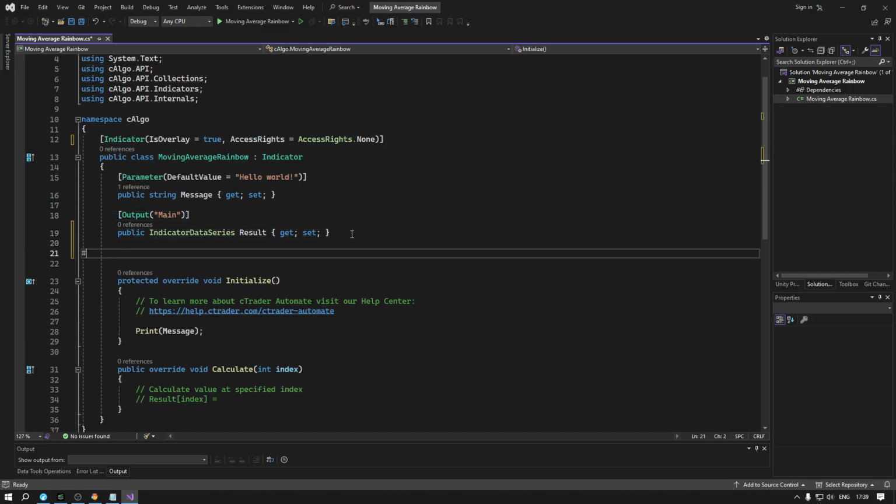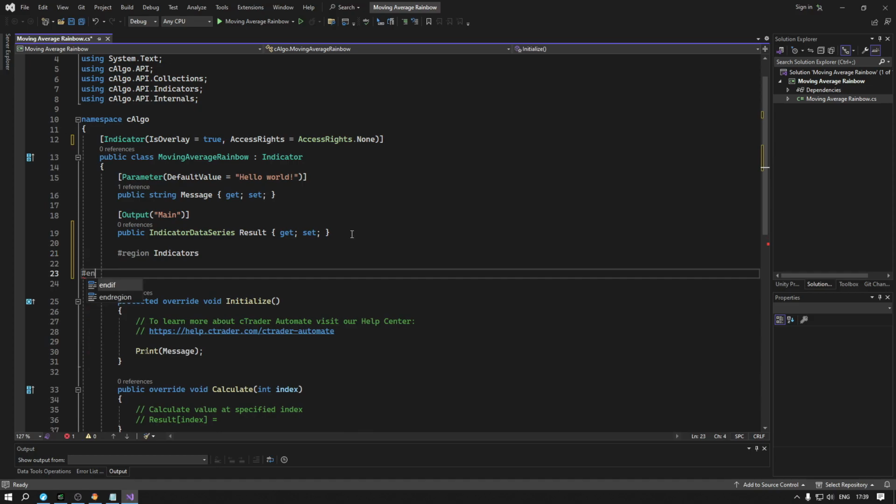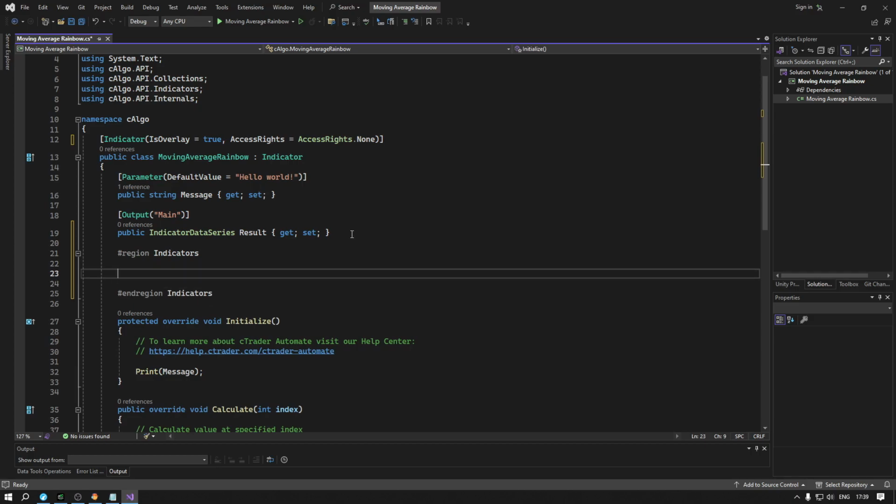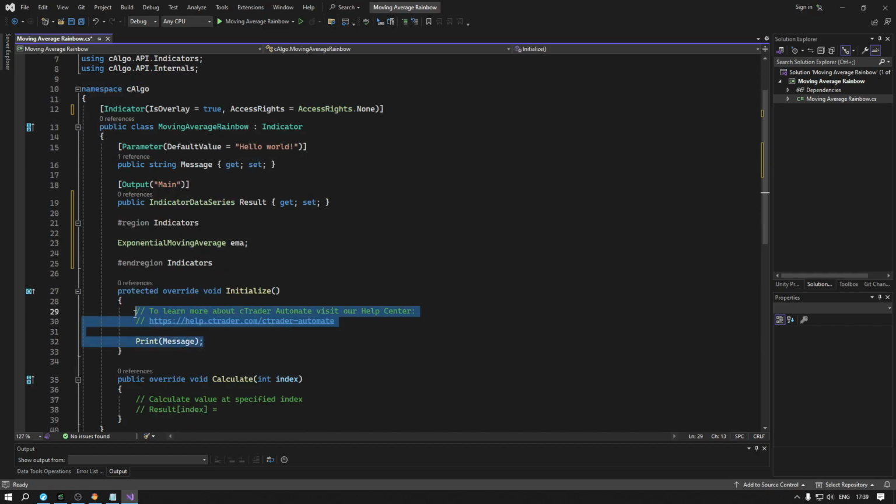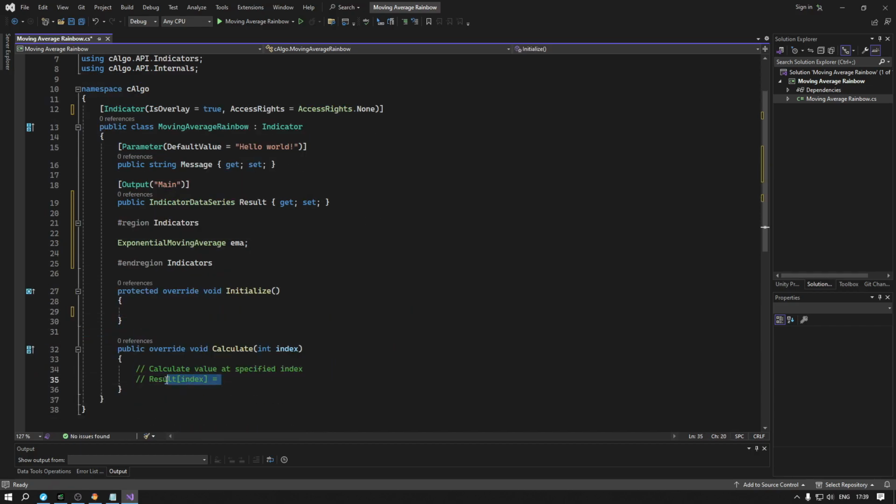And then the next thing we're going to do is reference the indicator. So I'm just going to make a new region here. You don't have to make a new region, but it does help organize your code a little bit better. And if you have a big file, then this is quite important to do, I think. So the indicator that we're referencing today is the exponential moving average. You have to know these names, but you can look them up if you don't know them.